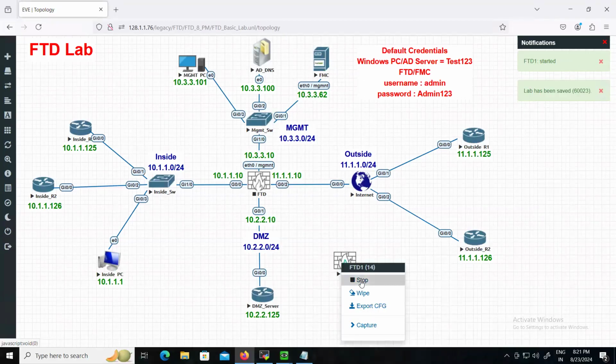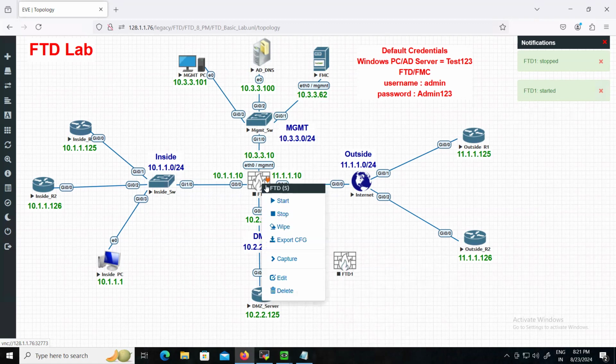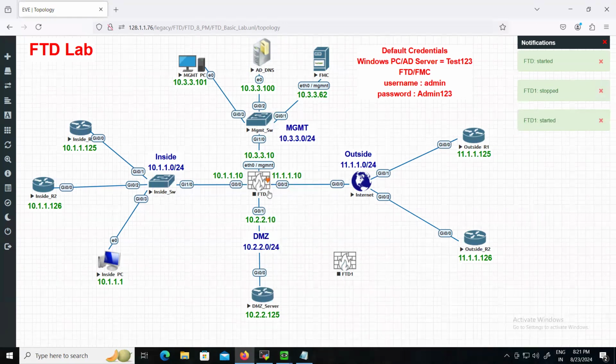This image is starting, so I'll remove this one. See, for some reason, this is not starting. Sometimes this will happen with the EVNG. Okay, we have to stop all these again.